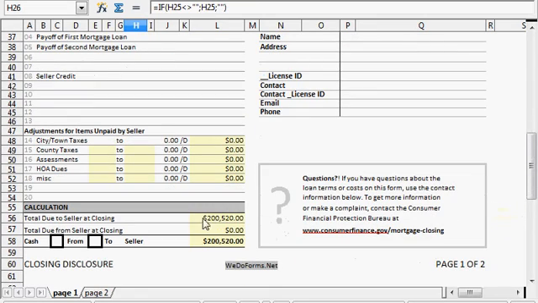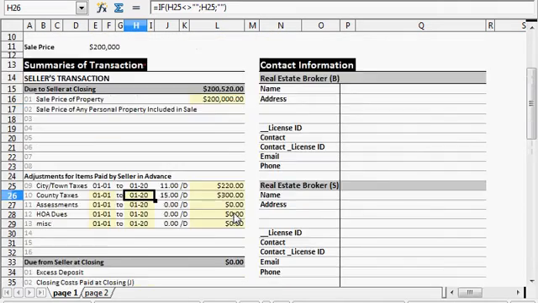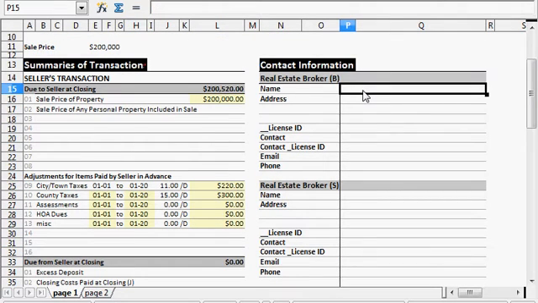Then down here gives you more totals, totals everything on the page, and obviously all this information here speaks for itself. You just come over here and you can type whatever you want in these lines, and you can edit it easily.